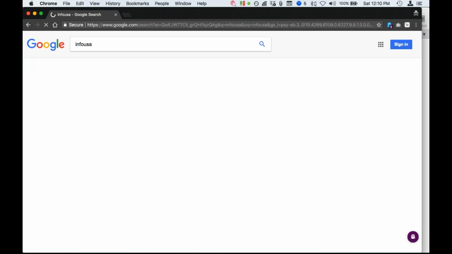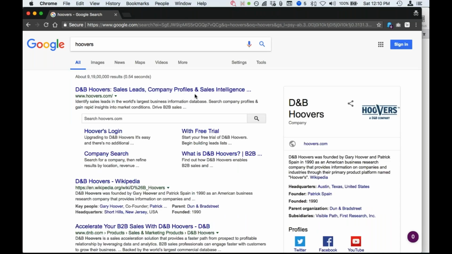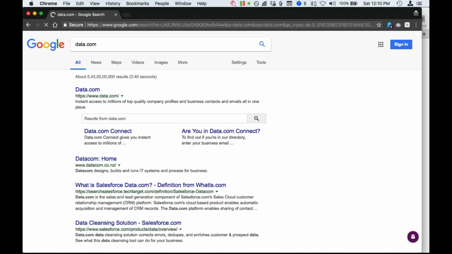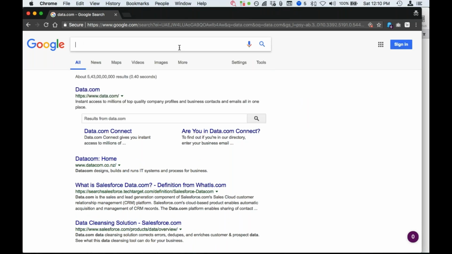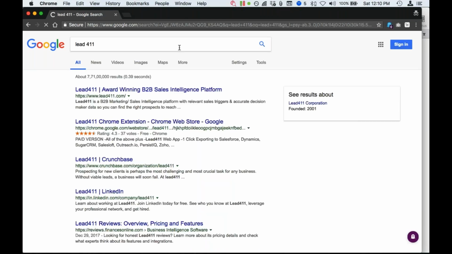InfoUSA, mailing list. Hoover's, mailing list, data profile, sales intelligence tool. Data.com, quality company profile, business contacts. Then there's Lead411, I think. Sorry, I'm not typing the word lead, I'm just typing the number there. Lead411, winning sales platform, sales intelligence platform.